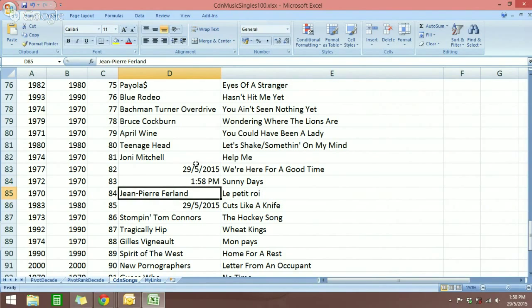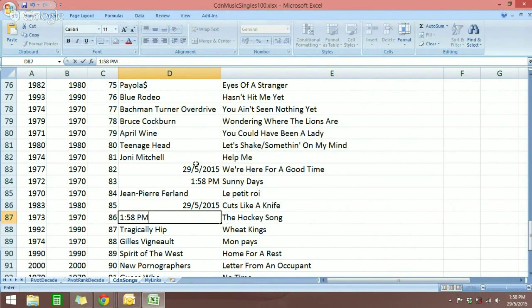Okay, so it's 1:58 p.m. here in my time zone. So to enter the current time, press Control and colon. Easy, right?